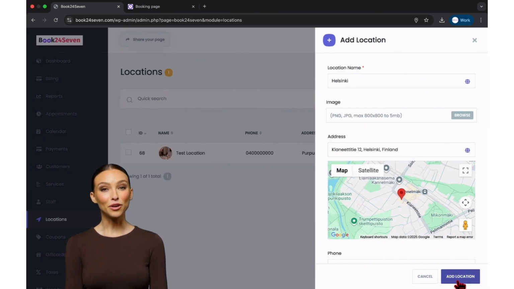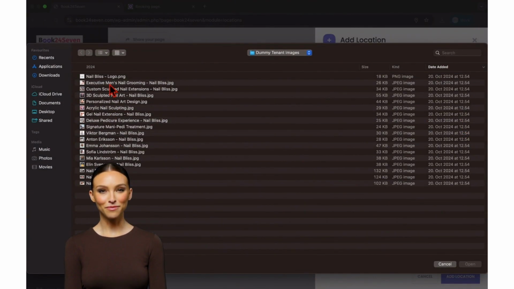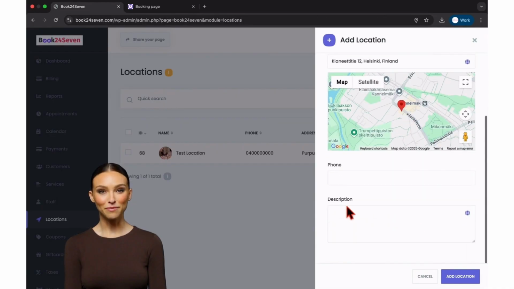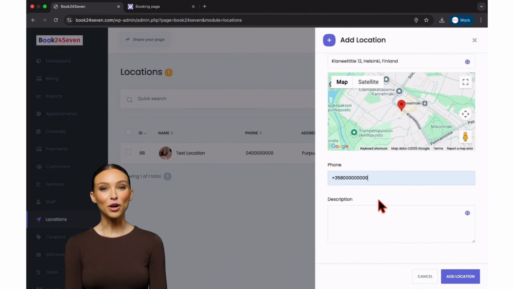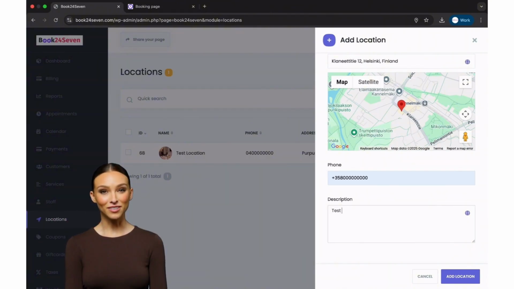Then, upload a photo to represent the location, such as a storefront image or logo if you wish. After that, add a contact number for this location. Finally, include a short description or visible information to help customers understand the branch details.